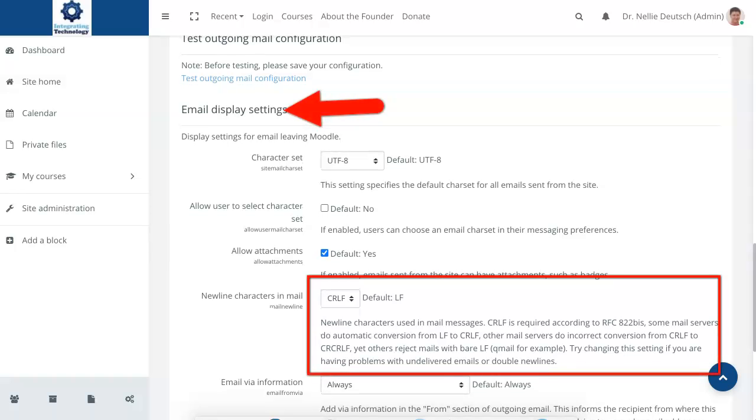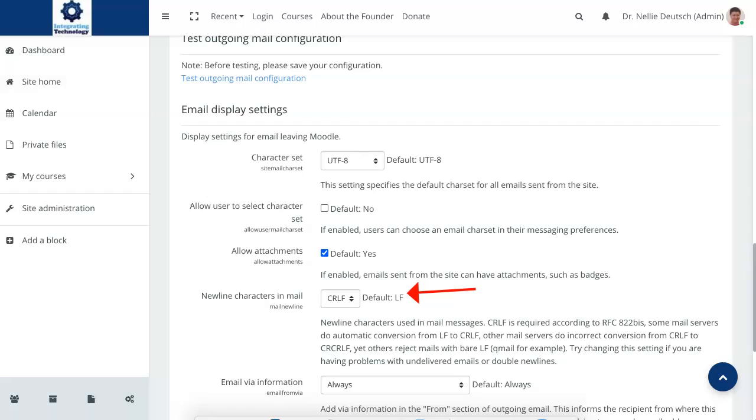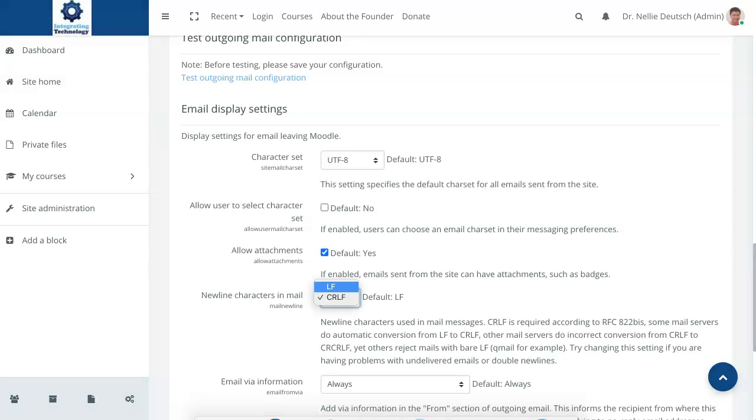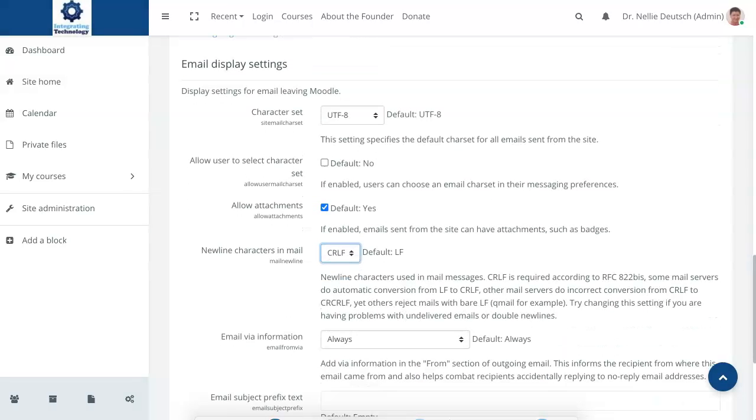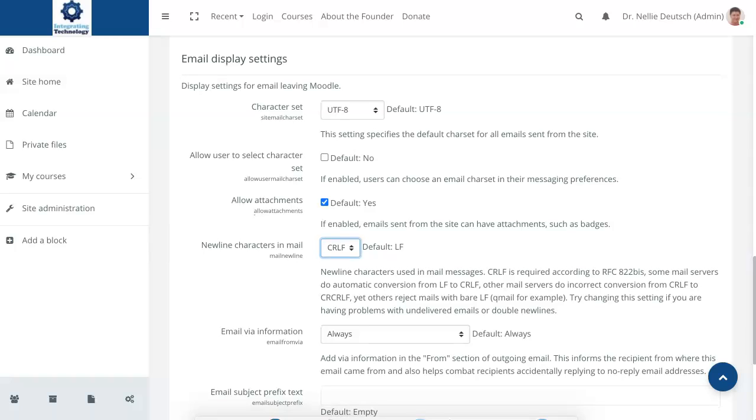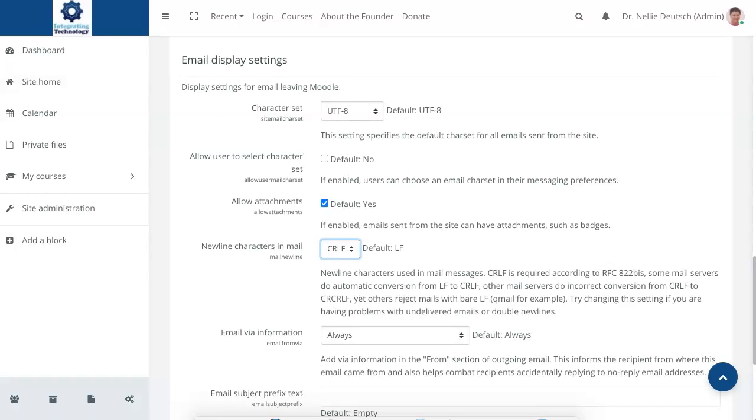Now this LF is the default, but you might have to change it to CRLF, which is an option under this menu. So there are two of them. Notice if you check and you see that your users are not getting notified by email from the discussion forums, and you see that the default is indeed LF, change it to CRLF, and you see that it says here what is required.